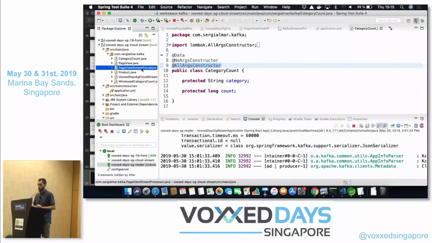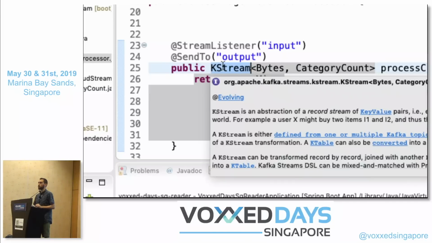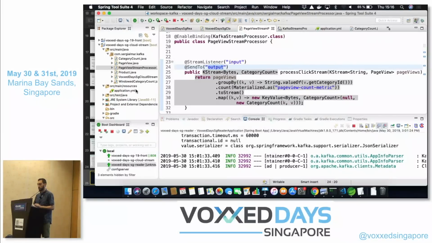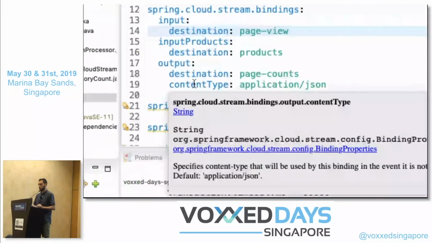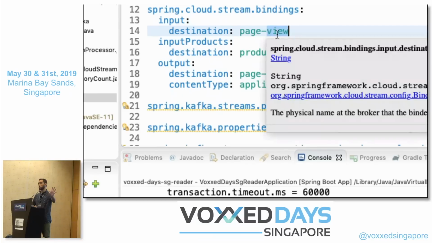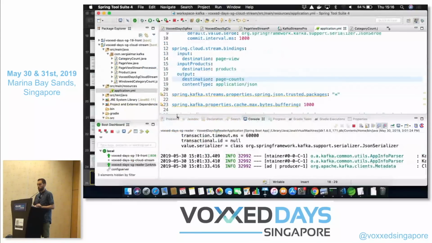CategoryCount is basically getting the category, getting the count, and that's what we're going to send back into Kafka. And notice the SendTo annotation here is getting a KStream, and we're going to send it to the output binding. So the output binding is basically configured in here. So we go back to the configuration, we're saying that the output binding is called page counts. So what we're going to do is to basically read from the page view. We're going to run all the topology. So we're going to group, we're going to count, we're going to map, and the result will be sent to the page count topic.